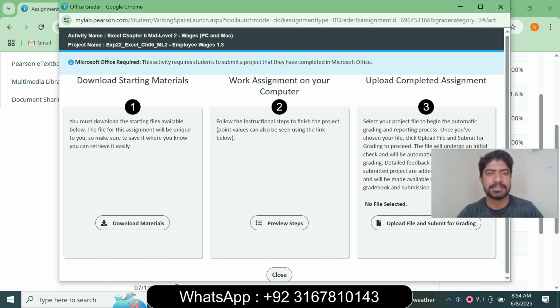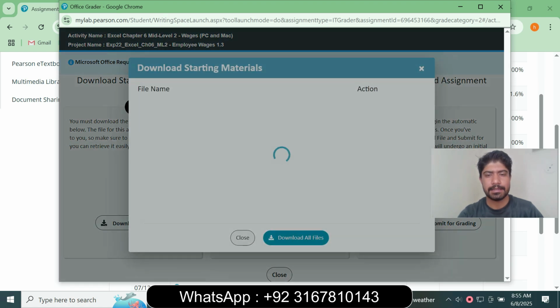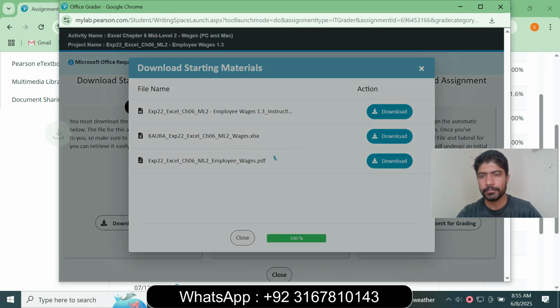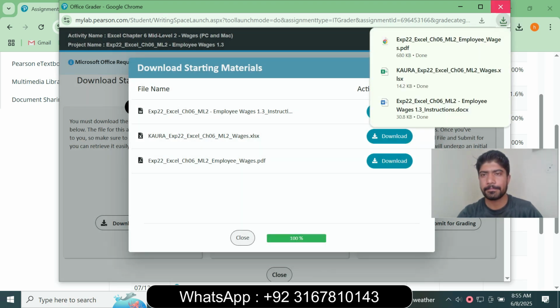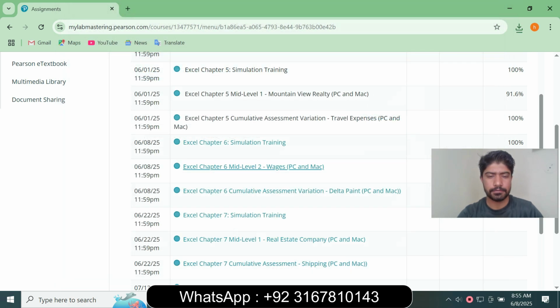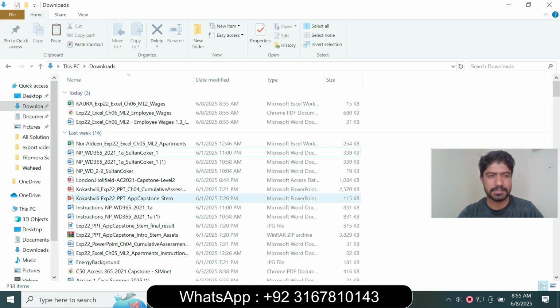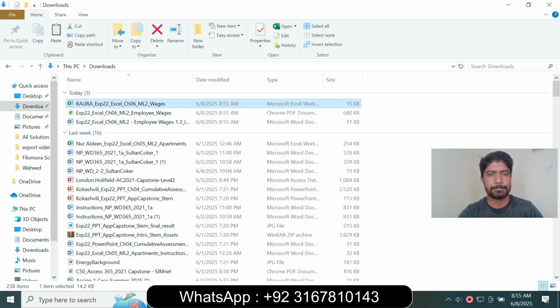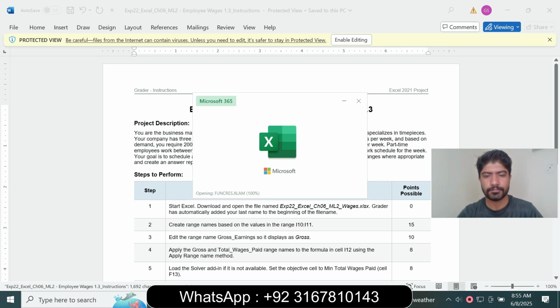Excel Chapter 6 Mid-Level 2 Wages, EXP22 Excel Chapter 6 ML2 Employee Wages. Click download the materials and download all the files, then open the Excel file and Word file.